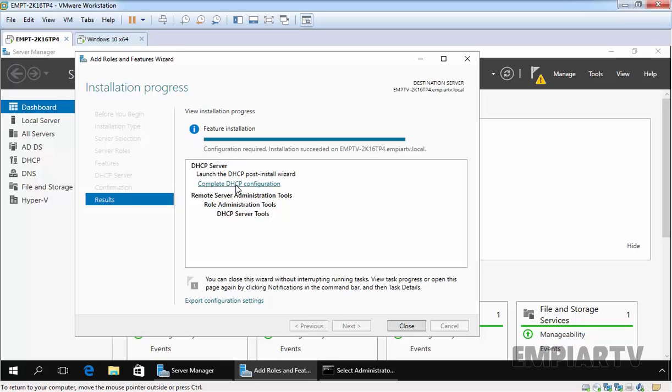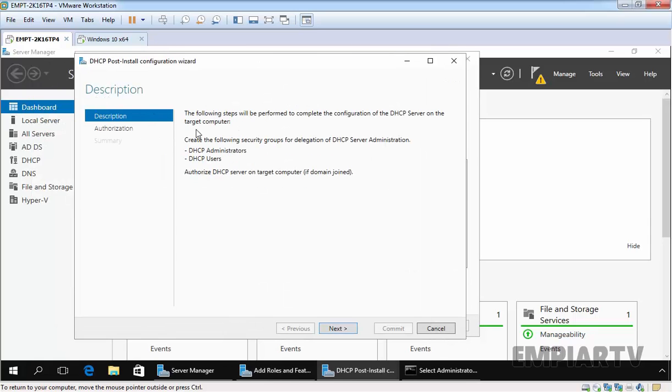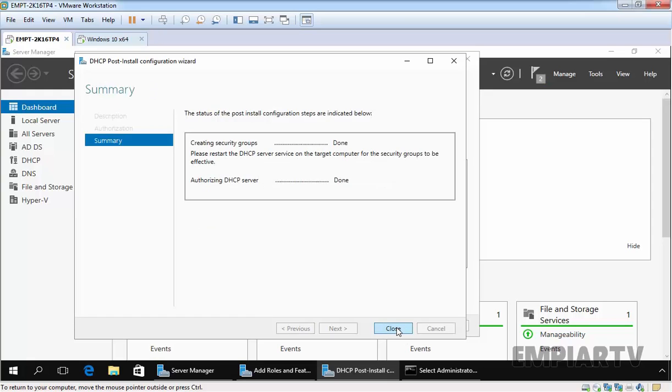Let's complete the DHCP configuration, and it will launch the DHCP Post-Install Configuration Wizard. Here is the description: it will create the security groups for delegation of DHCP server administration, like DHCP Administrators and DHCP Users. It will also authorize the DHCP server on the target computer if the server is joined to a domain. Click on Next. This is our domain controller, which is why it is asking for authorization. We are going to use this user's credentials, mprtv/administrator. Click on Commit, and that's it. It has successfully created the security groups, and our DHCP server is now authorized.